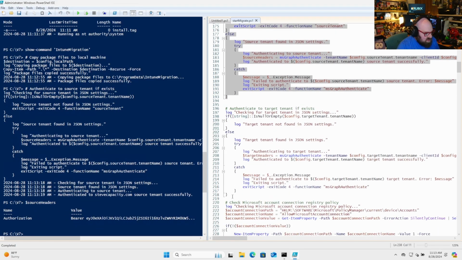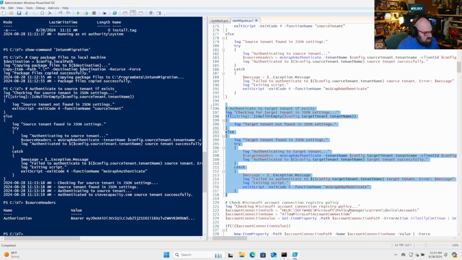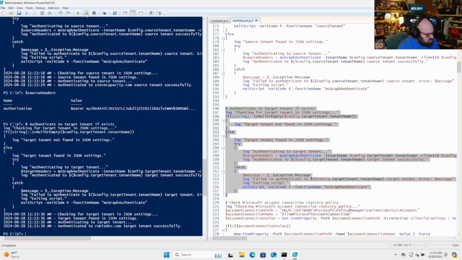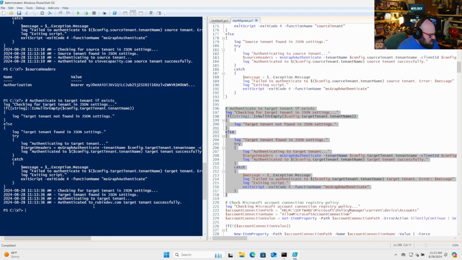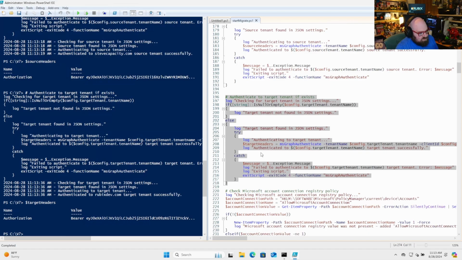The next part does the same thing with the target tenant. Perfect. Authenticated to Rubik's Dev target tenant successfully. So I should be able to call target headers and get the same result.